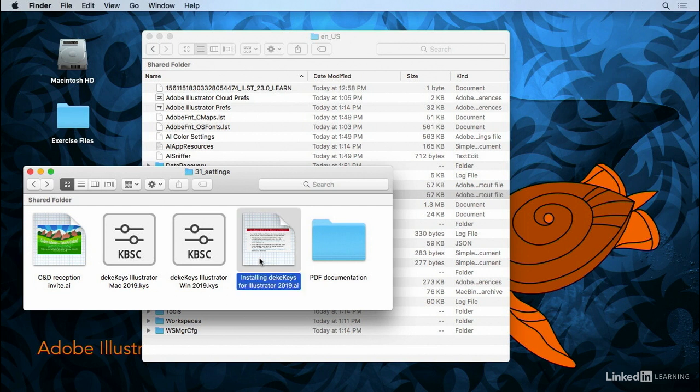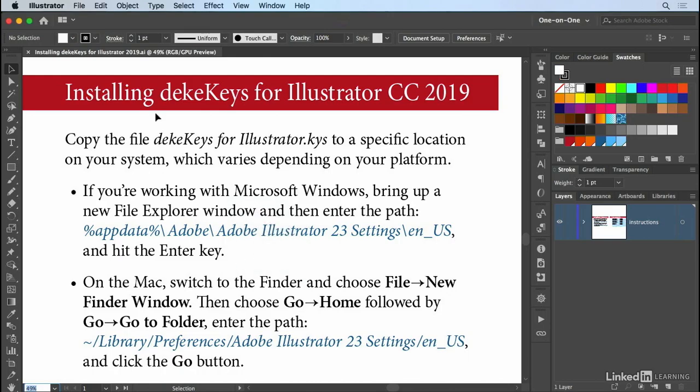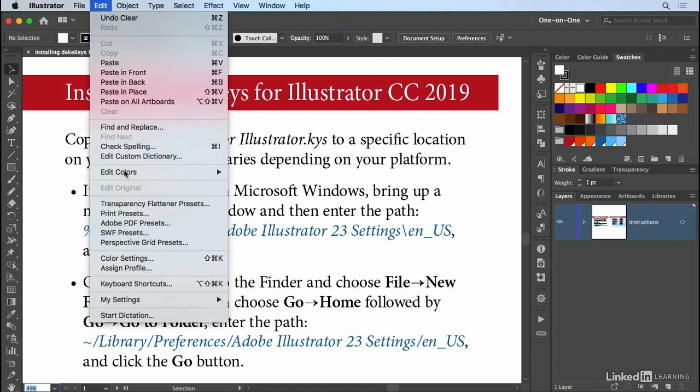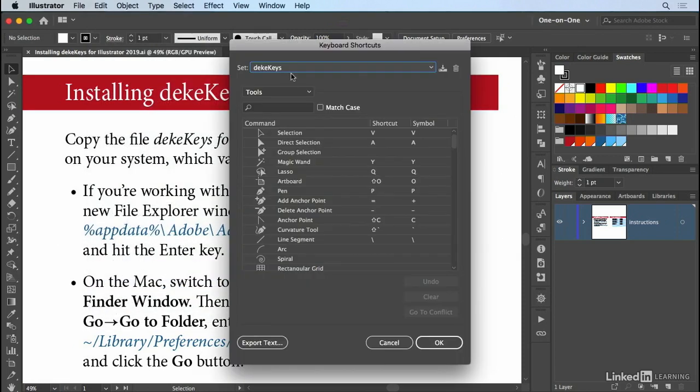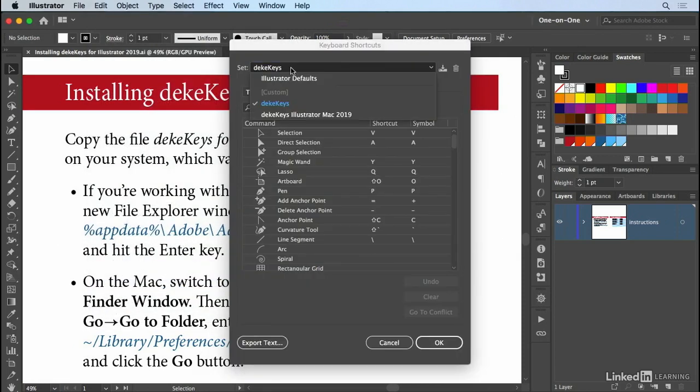All right, now I'll go ahead and double-click on that installation file to once again bring up Illustrator. And then I'll go up to the Edit menu and choose the Keyboard Shortcuts command, which itself has the shortcut of Master Fist K, that is Command-Shift-Option-K, and that'll bring up this dialog box right here. Now, your set may read Illustrator Defaults or whatever custom keyboard shortcuts you've created in the past. You want to switch it to this guy right here, dekeKeys Illustrator Mac 2019.